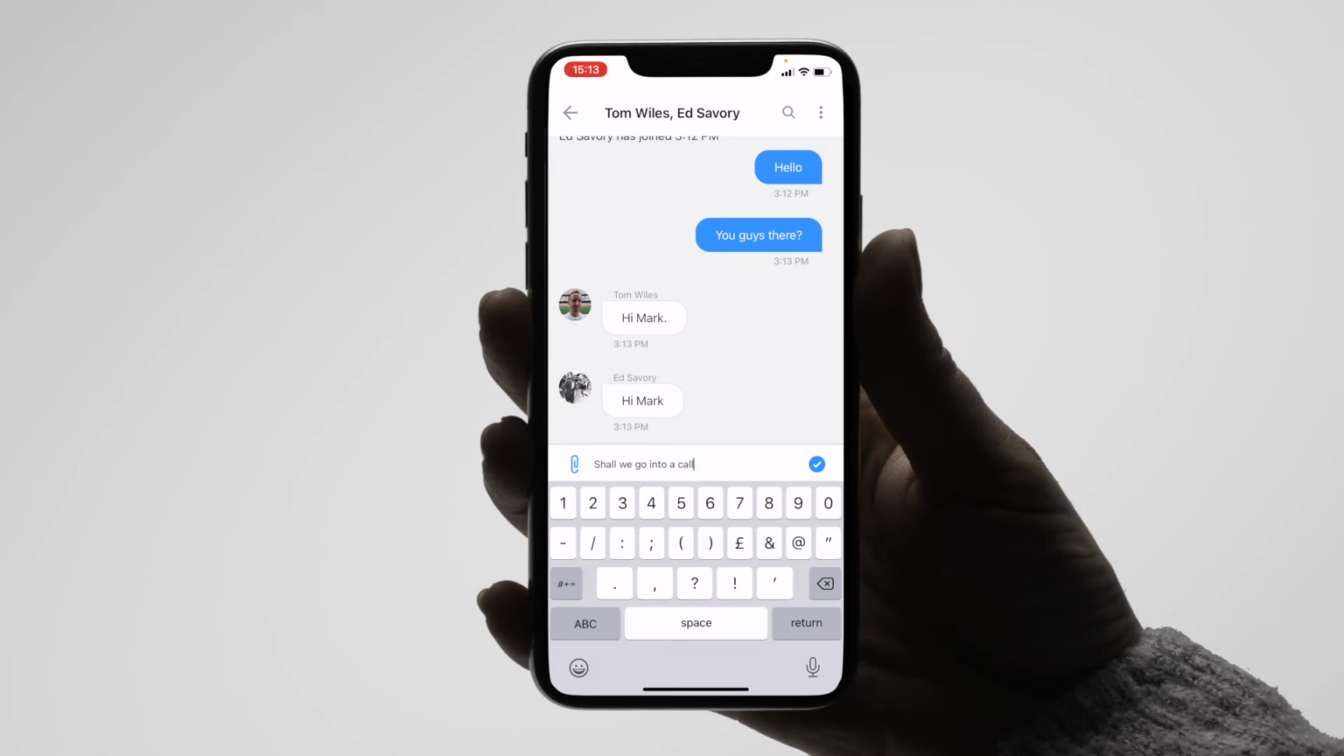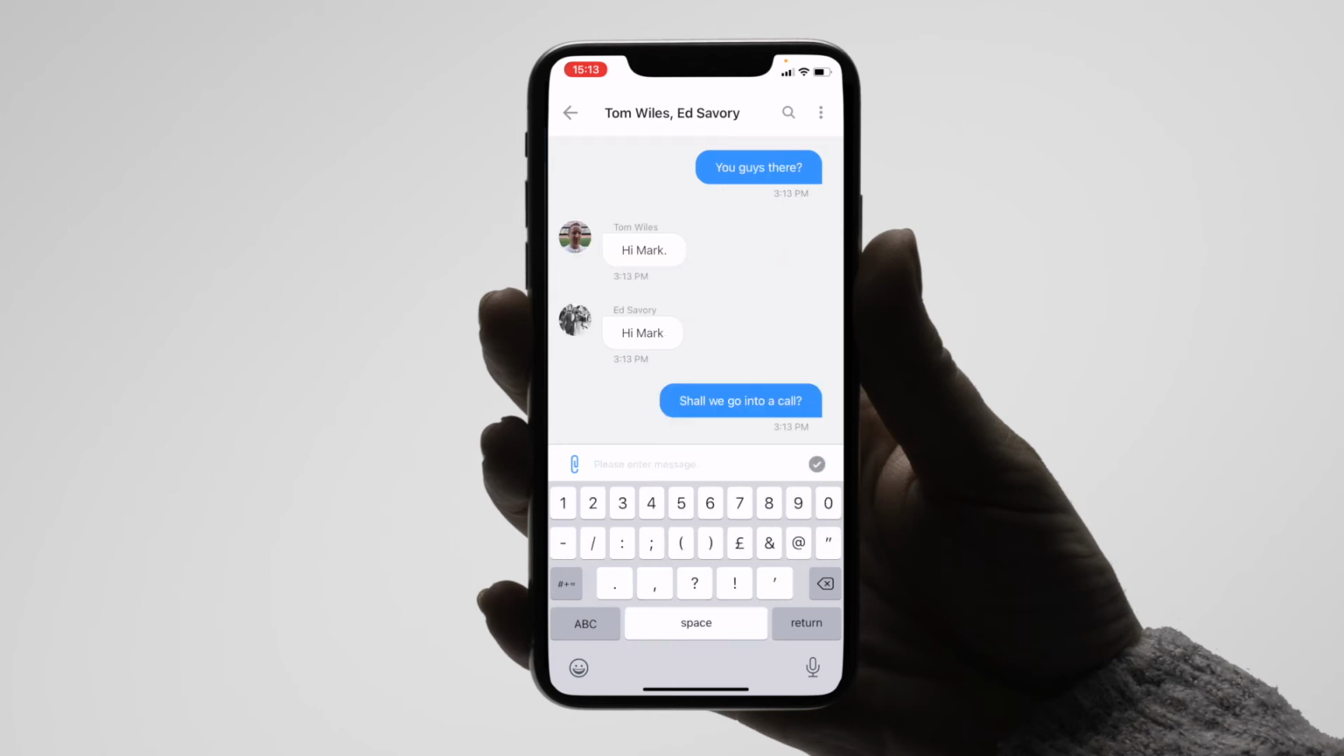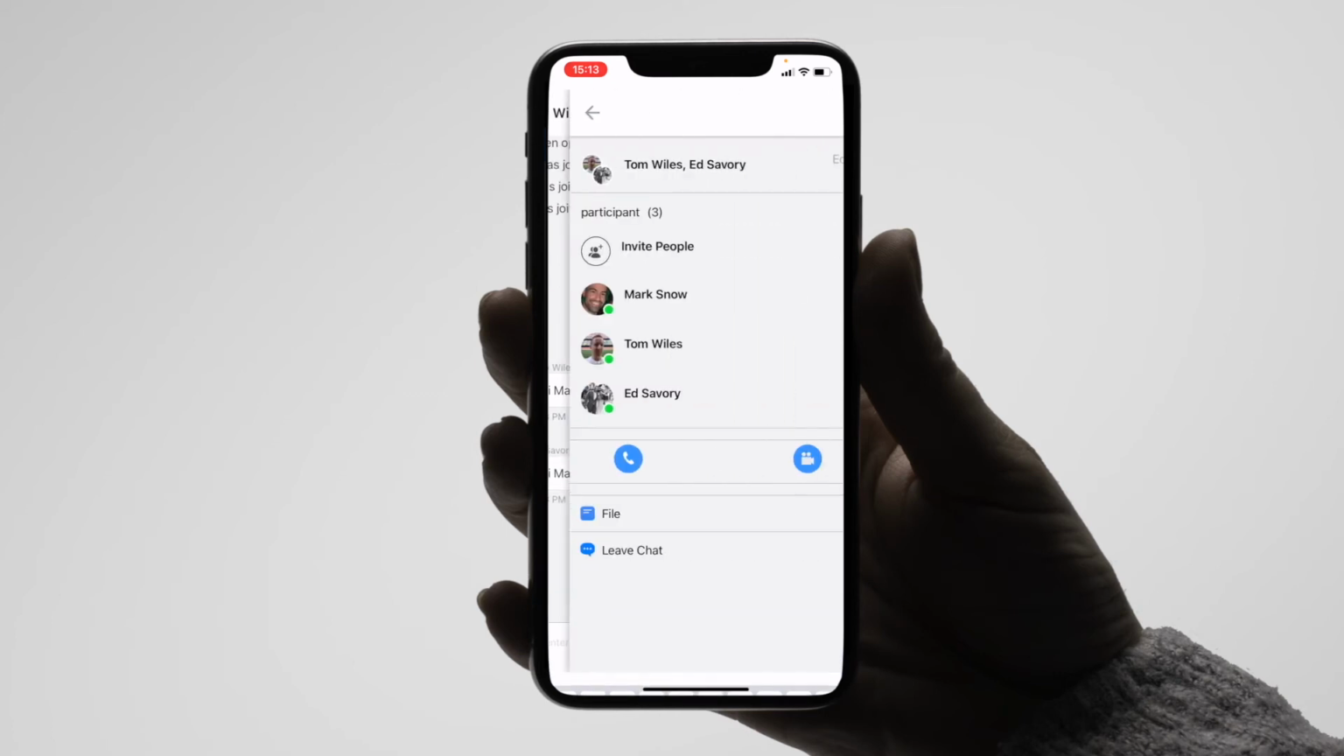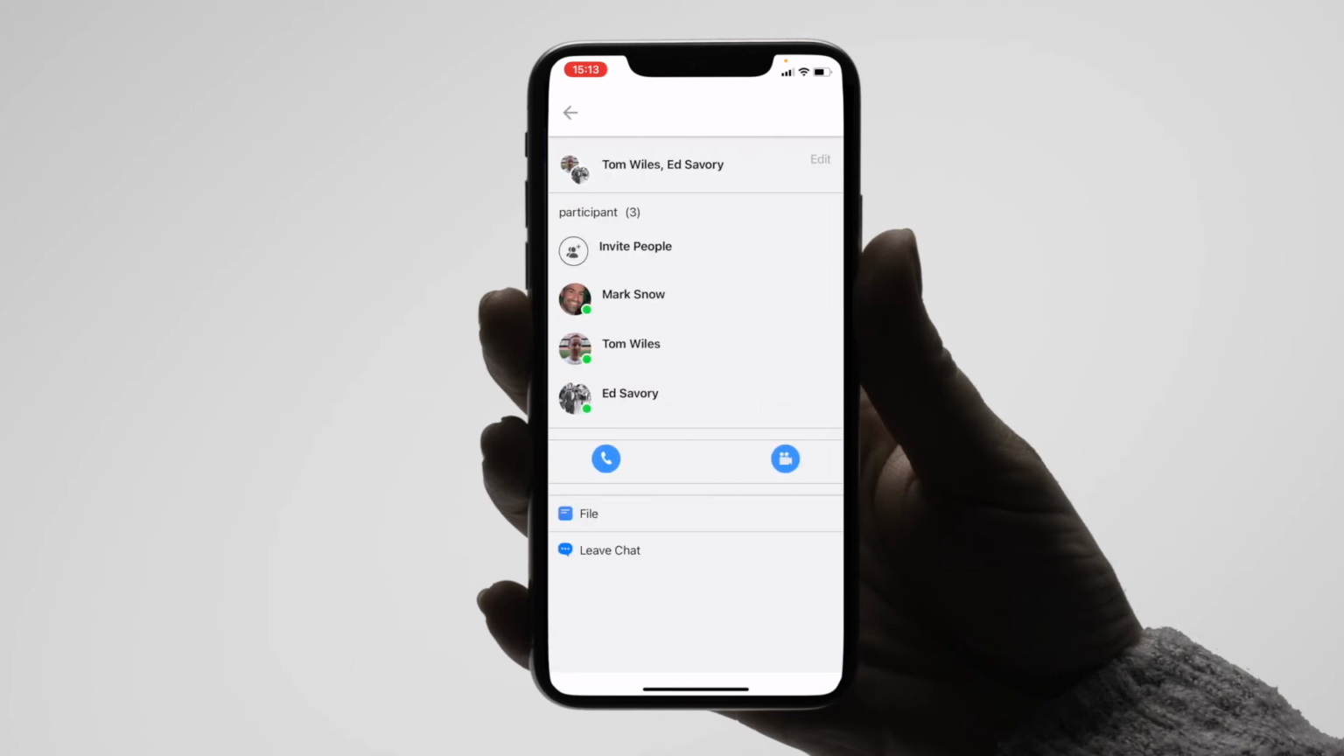Now we will initiate a call from the chat. You can do this by tapping on the top right of the screen. Now select the option to join a group call by tapping on the phone icon in the left of this screen.